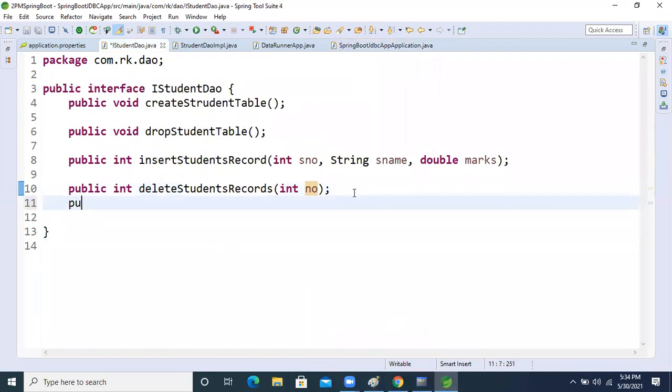Now here, public int update student records, based on the primary key only. So what arguments will we take? Int sno.